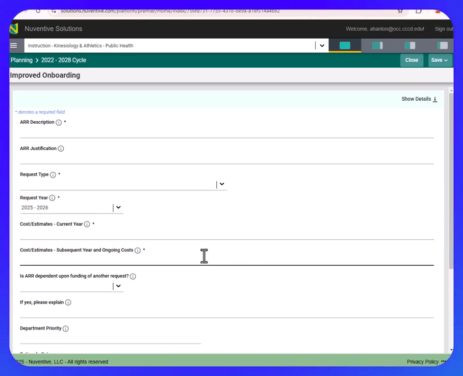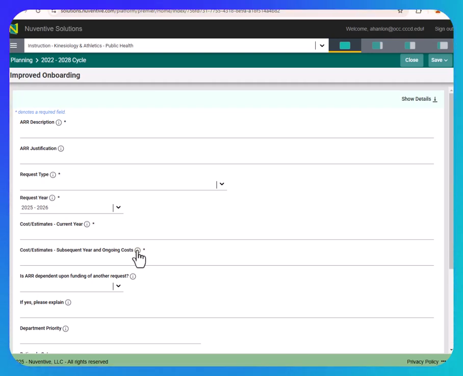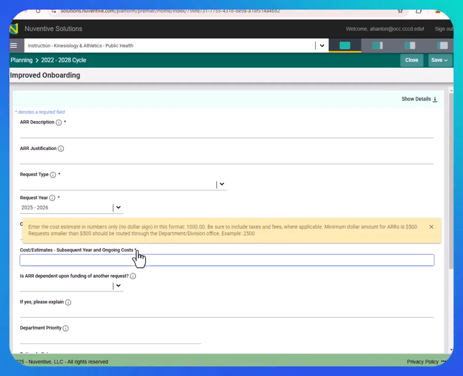The next field asks you to supply cost estimates for subsequent years and ongoing. So if this is a one-time expense, this would be 0. But if there's something that's going to need maintenance possibly or supplies to continue it operating, please indicate the estimated cost in this field.